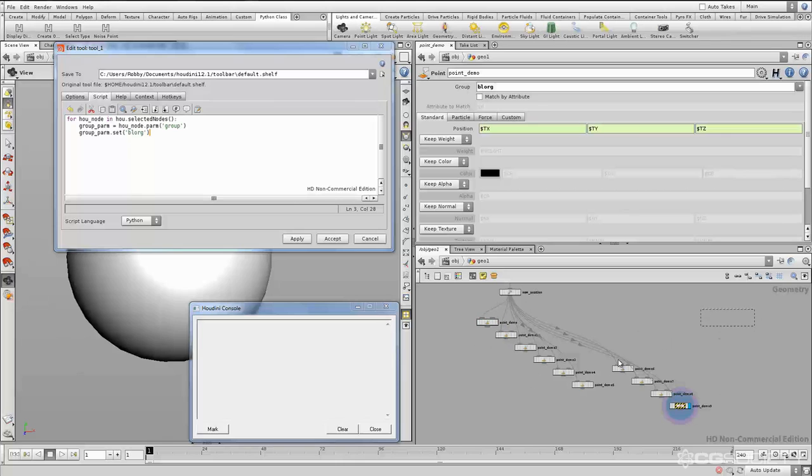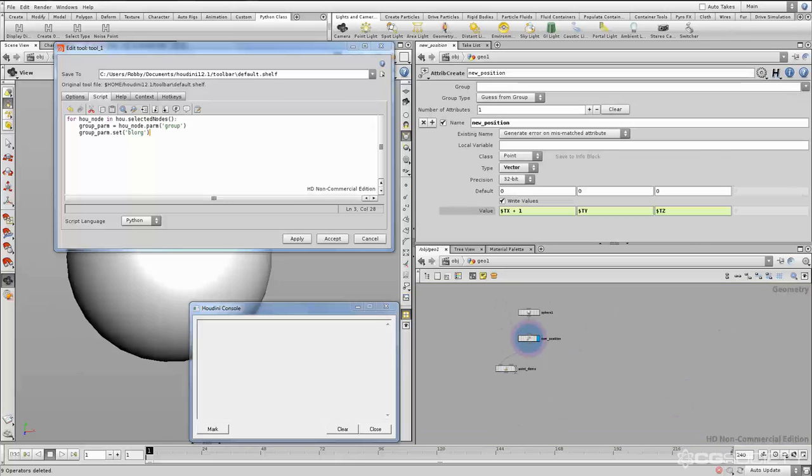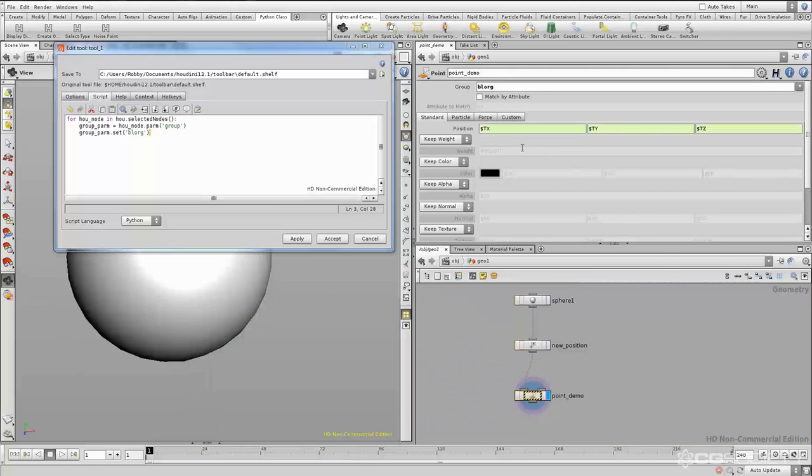Alright, this is a mess. Let's just go ahead and delete all of them except for our original point demo node. Zoom in a bit, and go ahead and display that guy again. So setting a bunch of group fields to some group name is actually not that useful. Something that might be more useful is to clear this parameter. So let's go ahead and do that.